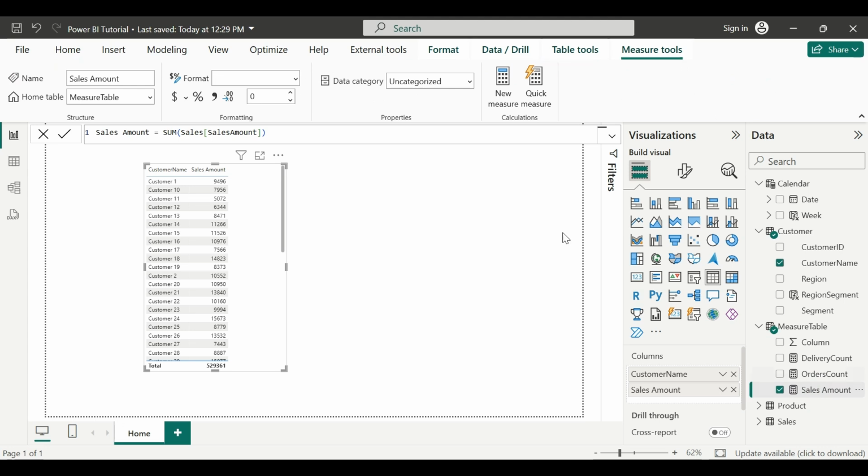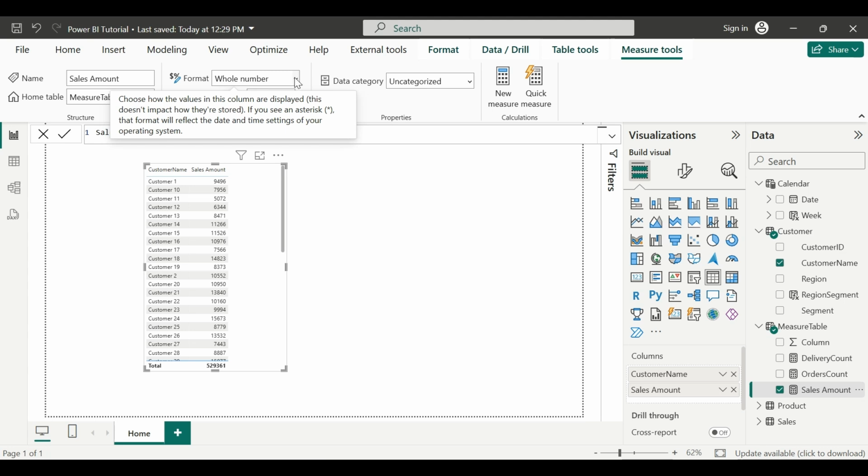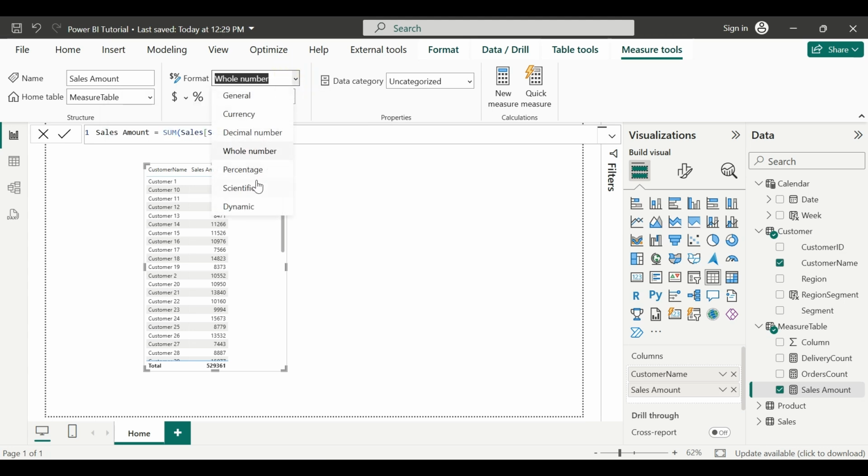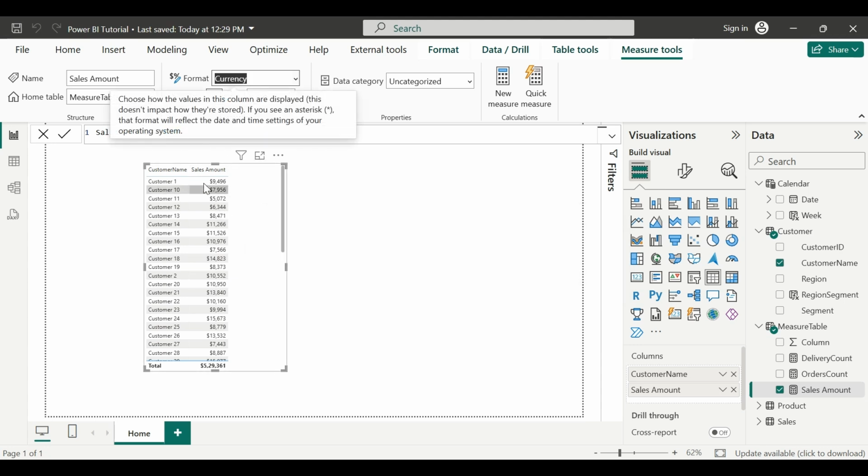Okay, so now we have a couple more things. This measure can also have a format. Right now it's in a whole number. Let's make it a currency because it's money, and automatically it will be taken as dollar.